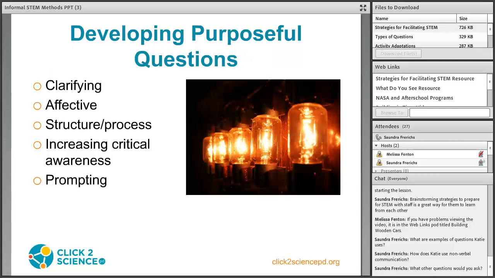The third one is the structure or process type of questions. And these are questions that help you think about the order and the setting in which the learning is occurring. For example, with the water filter activity, questions that increase their critical awareness encourage youth to explain their thought processes. You might ask them to explain why the pantyhose and cheesecloth filtered the water better, and then ask them, how do you know that? I think I jumped to that, because that's a critical thinking question. So the structure or learning questions are about the order, how things are going.